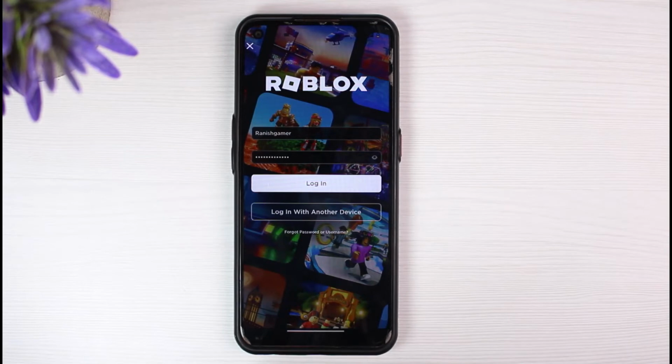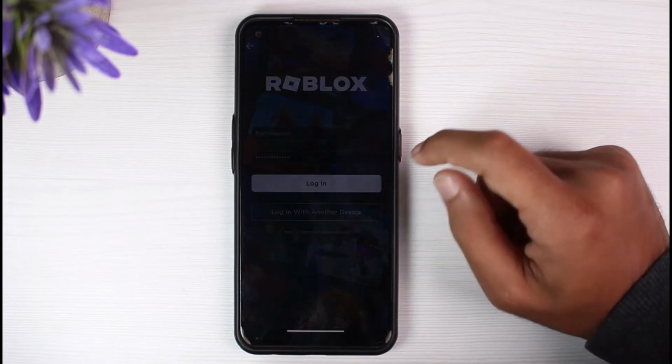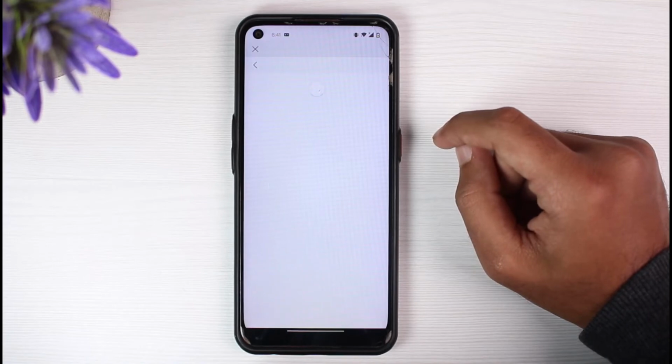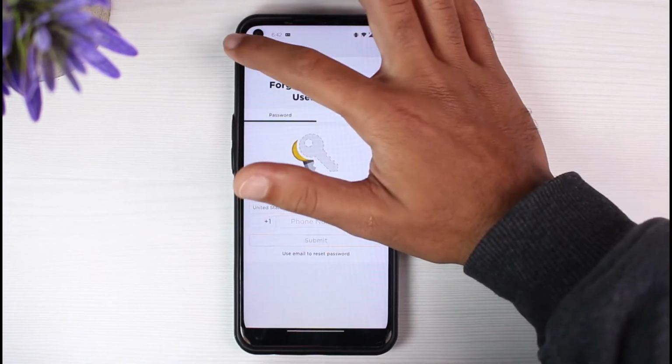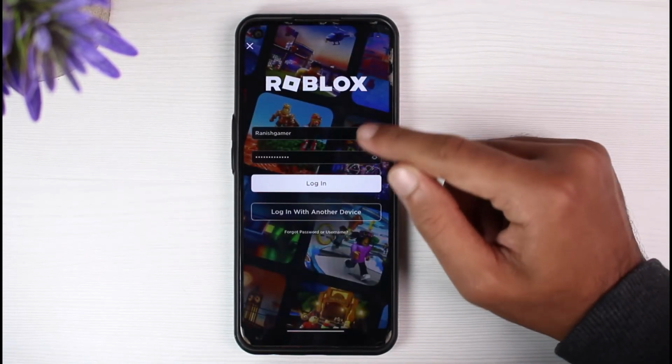And in case you don't remember either your password or your username or both, you can simply reset them by tapping the option forgot password or username. After that, once you follow all the steps provided to you, you'll be successfully able to reset your password or your username. And now once you've done that, enter your password and username over here.